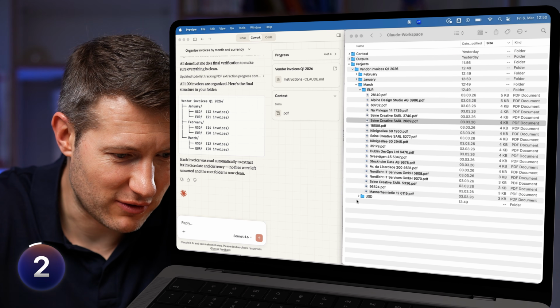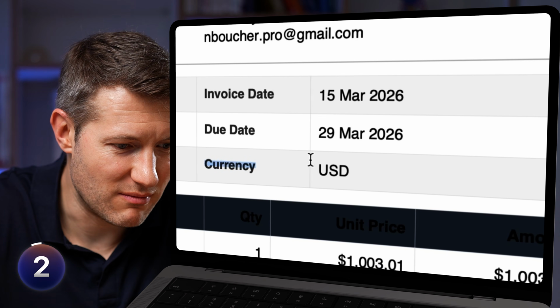Let's go in the USD folder. This one, USD March. Imagine the time that you would have needed to do this manually by yourself. You could also ask Claude Cowork to rename all of the PDFs with the name, the date, and even the amount. That was a fun trick.